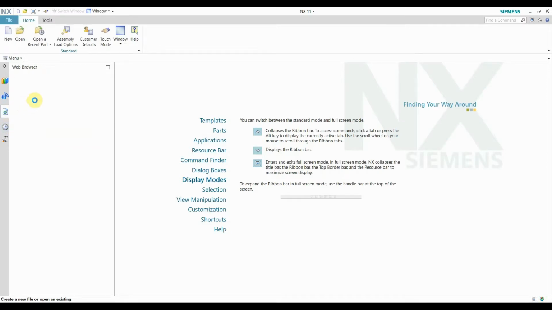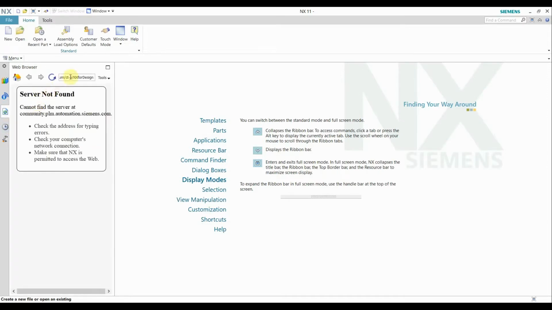This is the web browser that is included in NX. You can search here and you can resolve your query while you are modeling in NX.